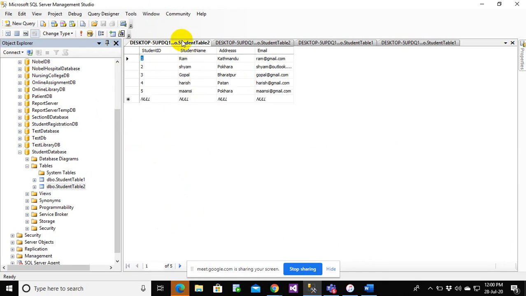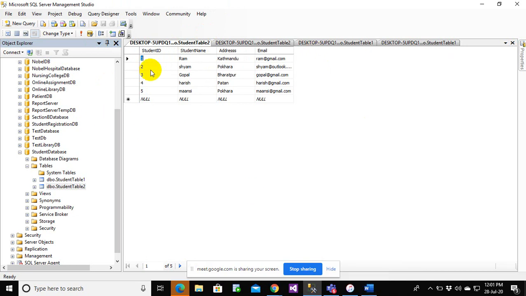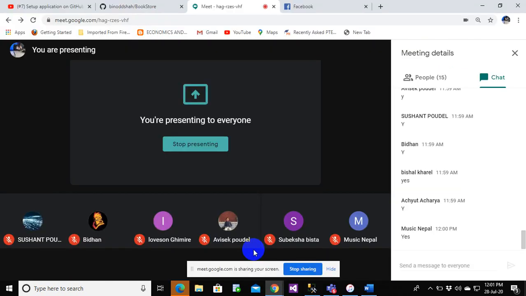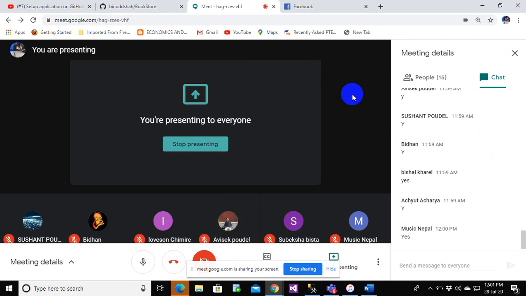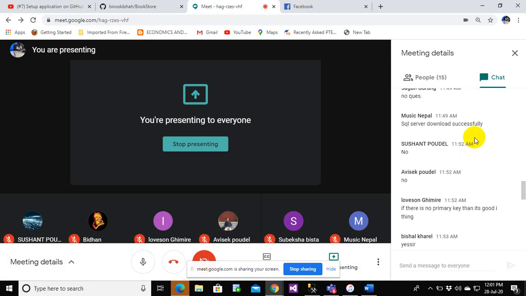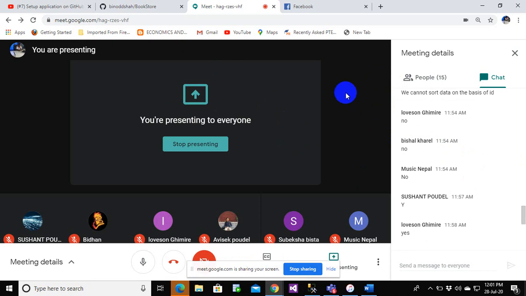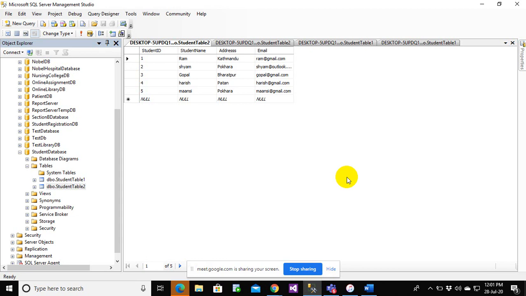In order to avoid this issue, we can use something called identity. Identity means the value will get automatically incremented every time you create a new user, instead of providing a manual value. We have an option through which you can automatically increment the value of identity, which by default should be declared as an integer type. So let me show you, and let me create another table called student table 3.